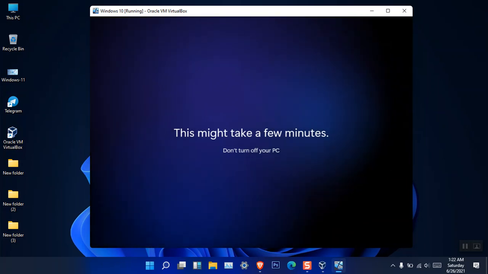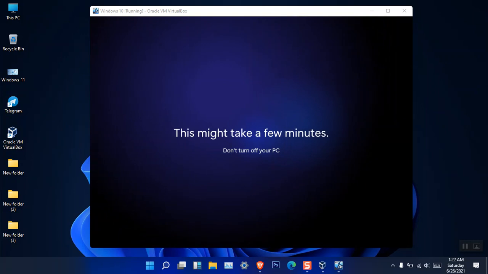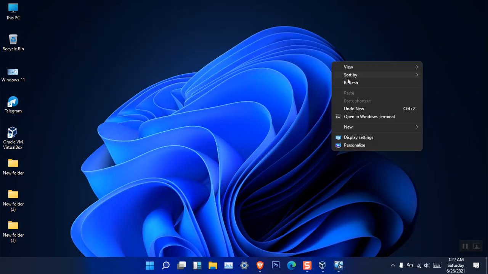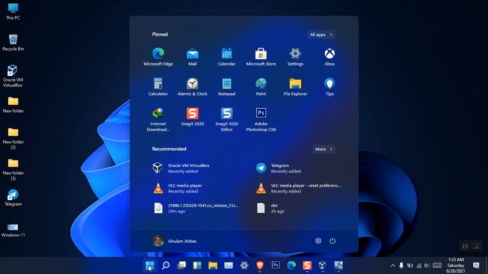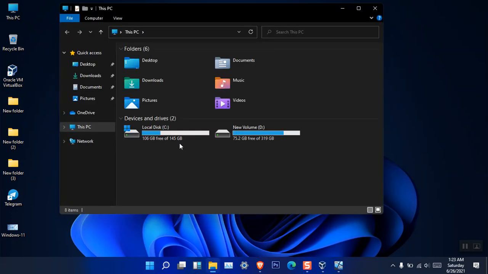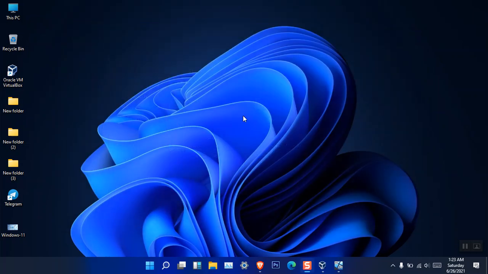So now you can see it's saying that this might take a few minutes. So till that time, let me show you the actual Windows 11 look. You can see that this is the new Windows 11, a center taskbar and a whole new set of icons has been introduced, and a new animation. Whenever you are opening anything, it's simply popping out of nothing.